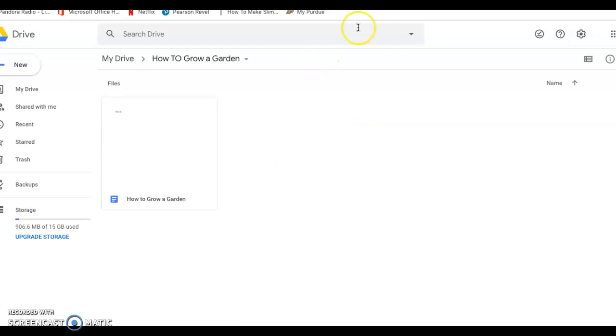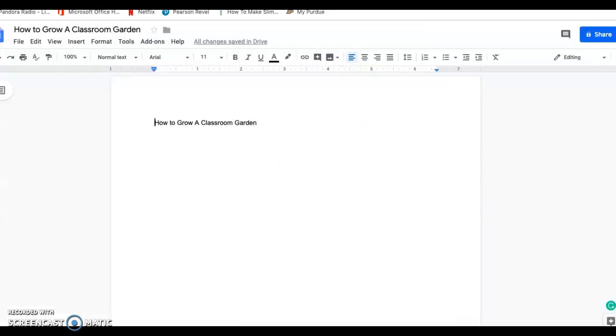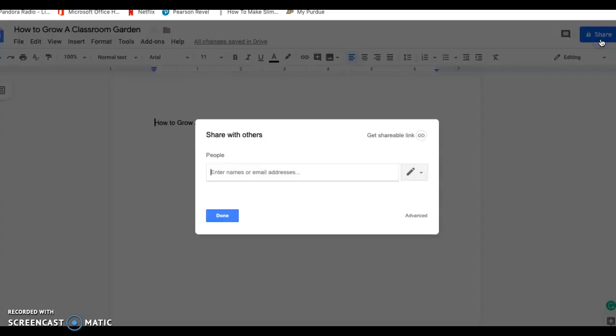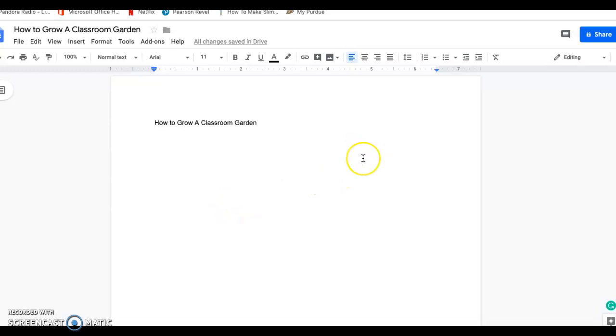You also can share documents. So if you go back to the original document, you can hit Share. You'll type in an email address and then hit Done.